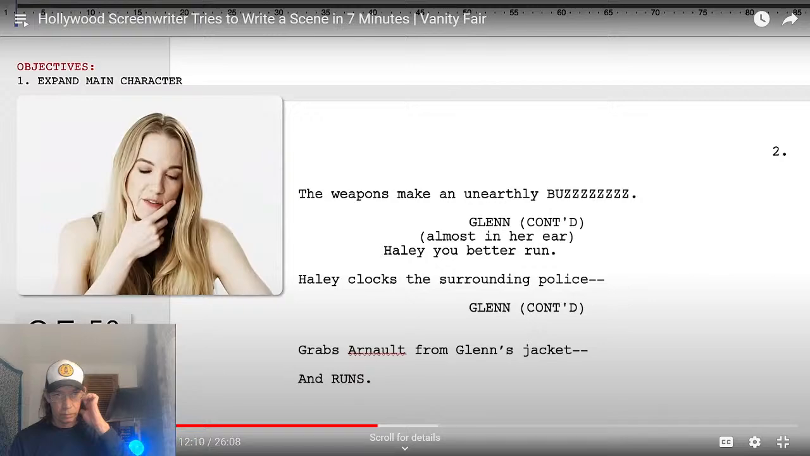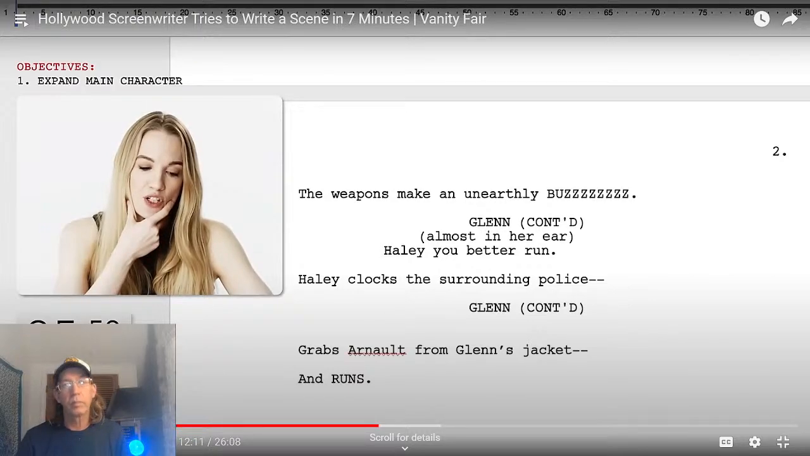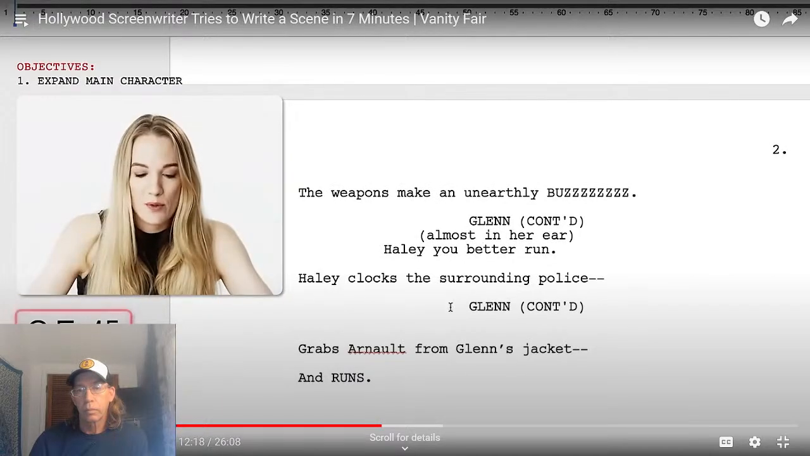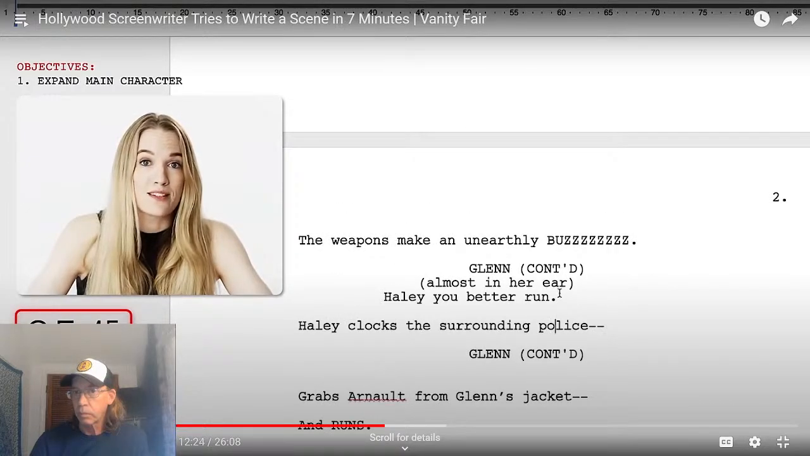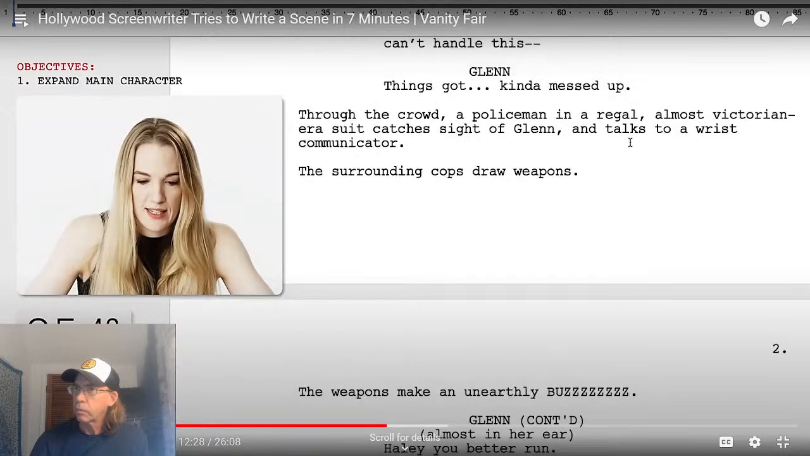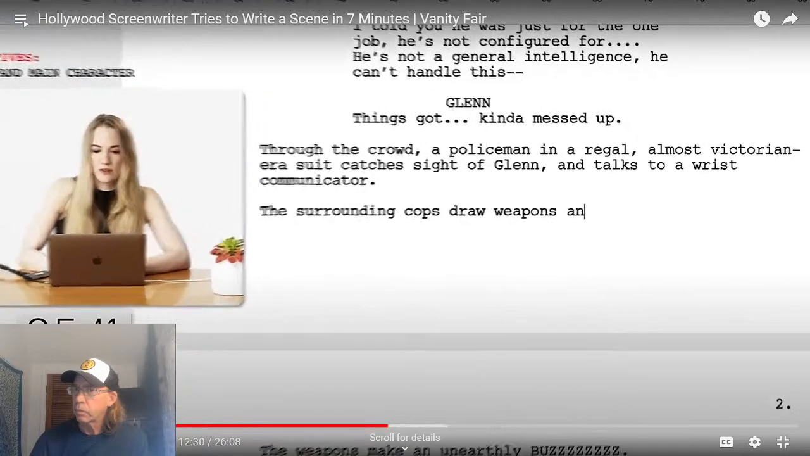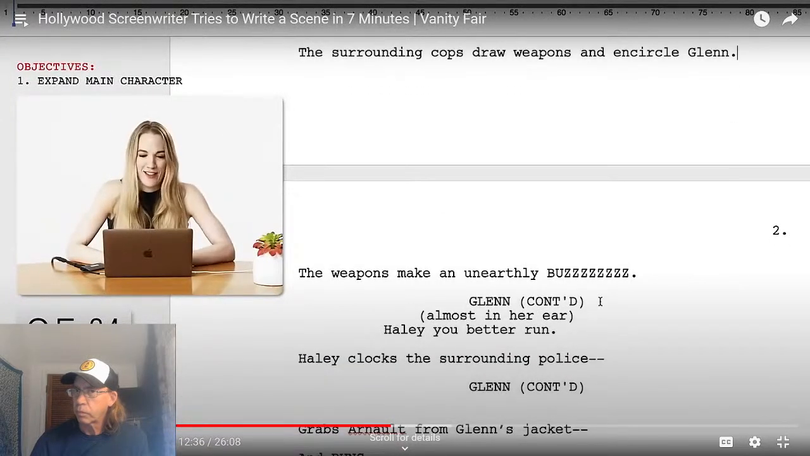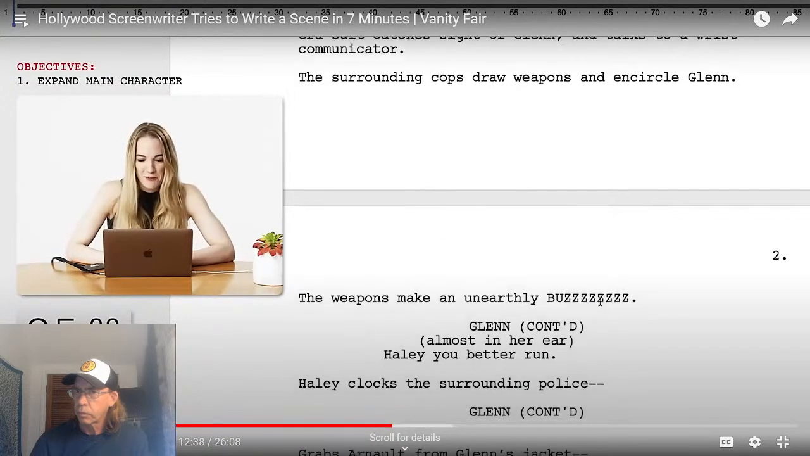I wonder if we can give Haley the opportunity to walk away from this. That's a good idea. The number one best way for a character to tell us who they are is to undertake or make an unusual decision. So let's do that. Police are encircling Glenn. It's a little fast for them to encircle Glenn, but whatever, it's fine. They're sci-fi police. They're very efficient.